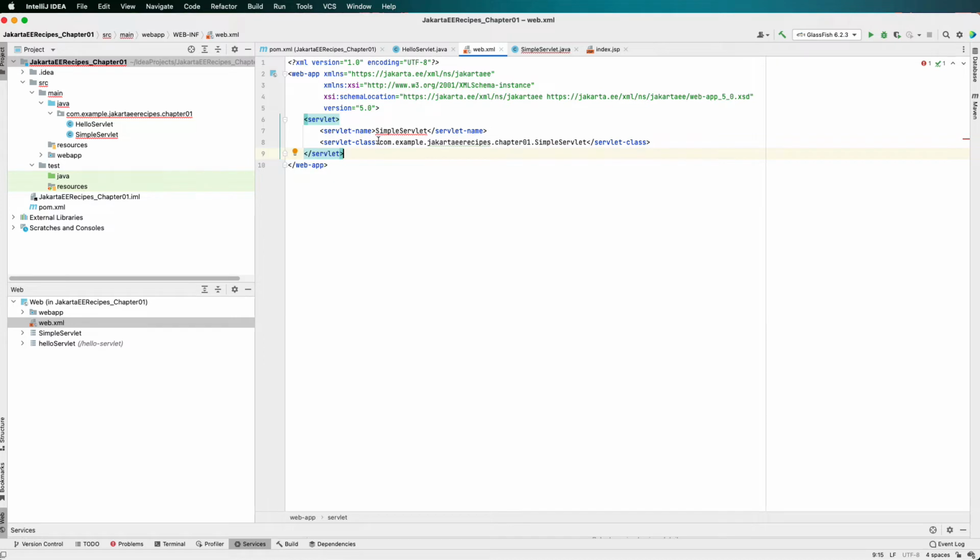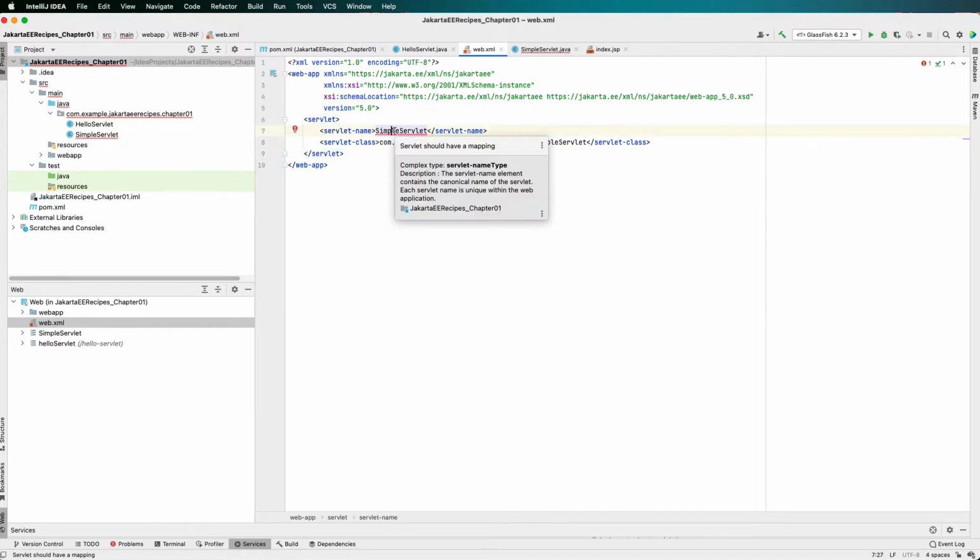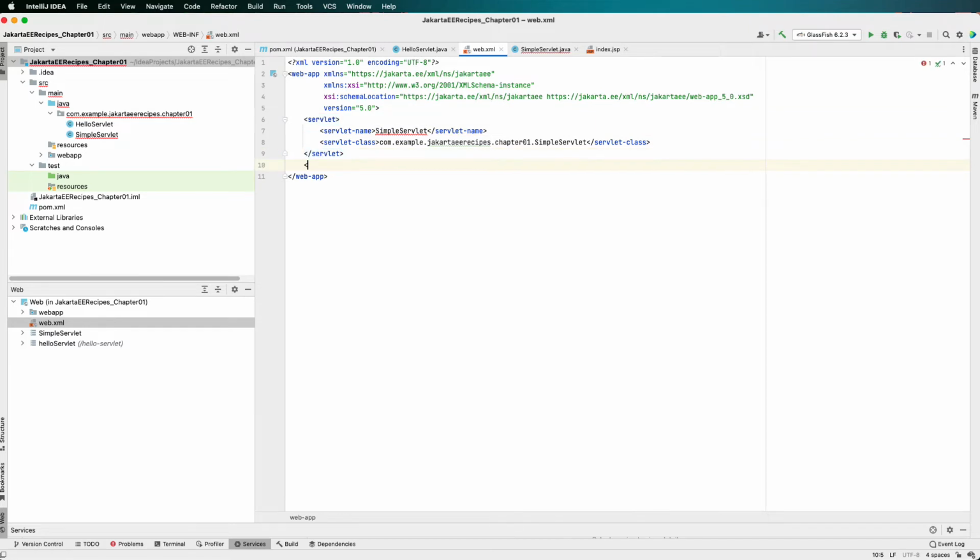So it's complaining about this, that I have a servlet, then I have the class name, which is Jakarta EE recipes.chapter1 simple servlet. This is exactly what we have given here. Now the next thing is to put the servlet mapping. So I'll put servlet mapping, and in the servlet mapping I have to give servlet name, which is simple servlet, and then I have to give the URL pattern.